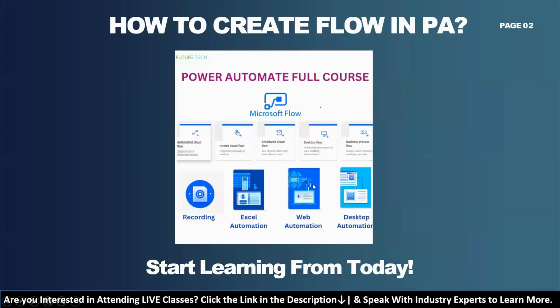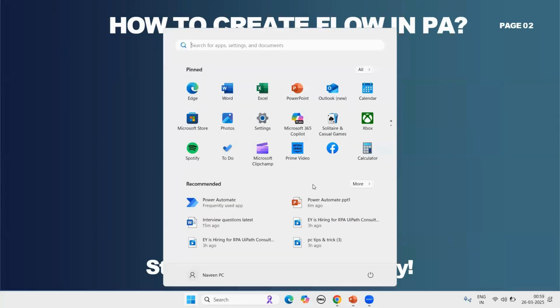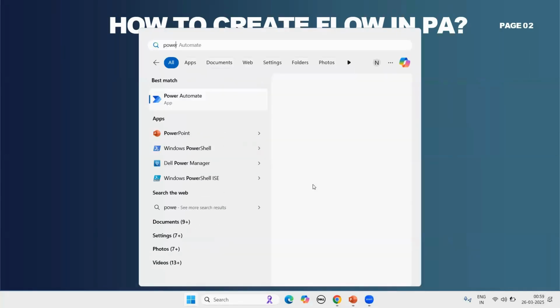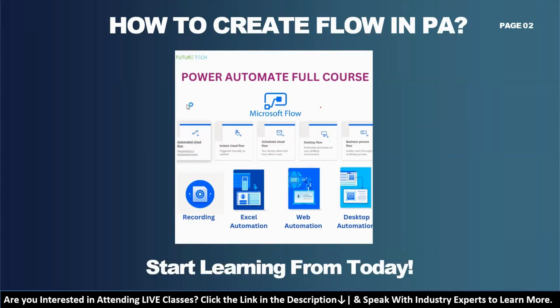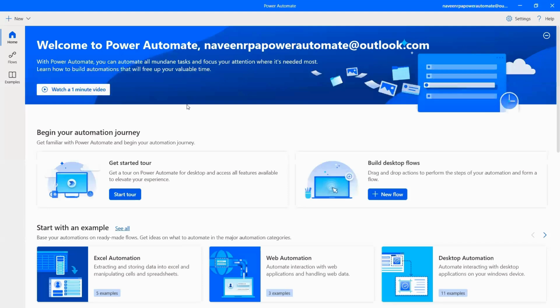First we'll go for desktop. In desktop we'll create the particular flow, so we'll open Power Automate. Let me open it.